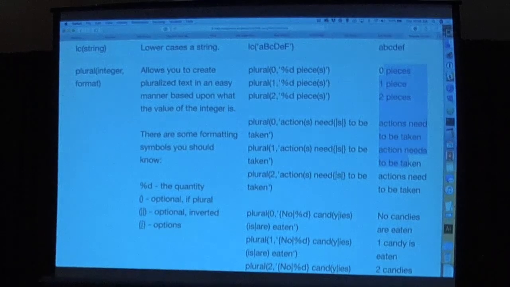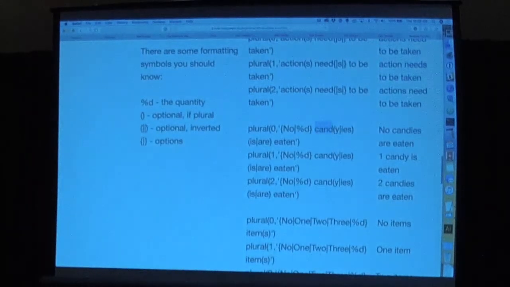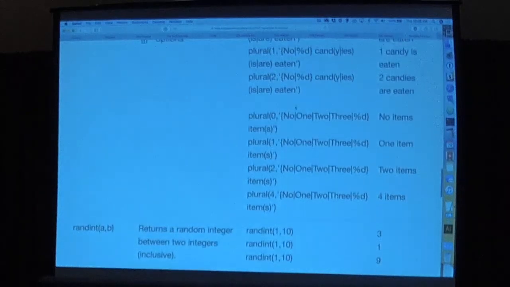Every one of the functions is documented this way so that you have some nice reference for how do I do this kind of thing. And so you can see, for example, it's not mouse and mice, but you can see how we're doing candy versus candies, right? So you can even do stuff like this, where you can replace the number with a word.